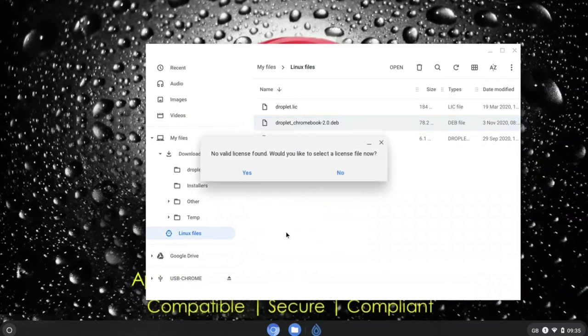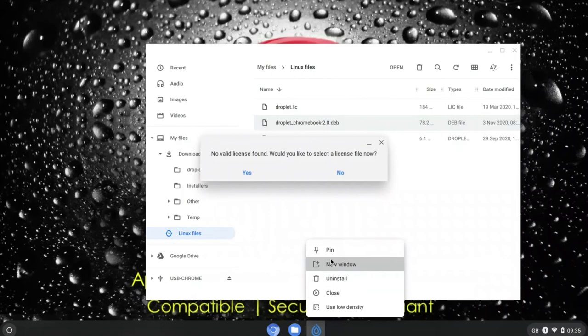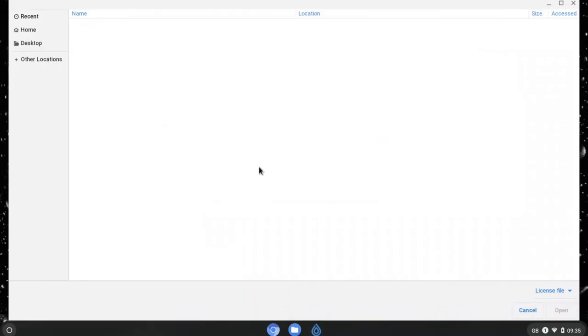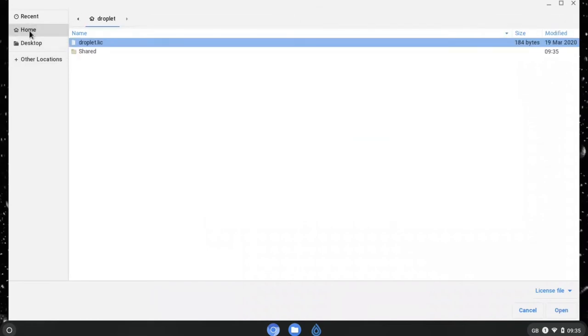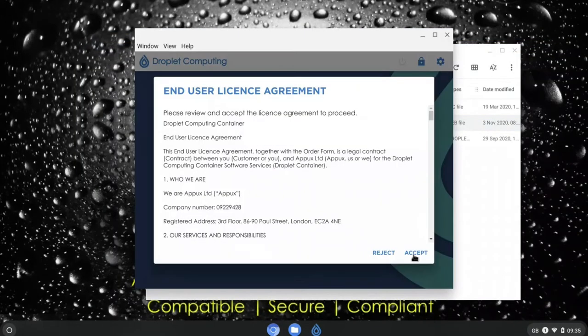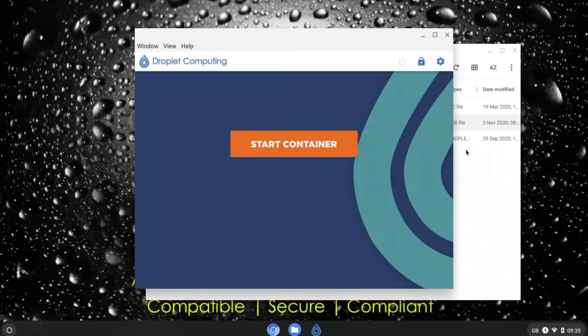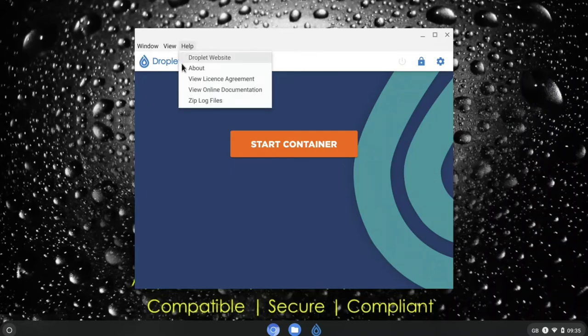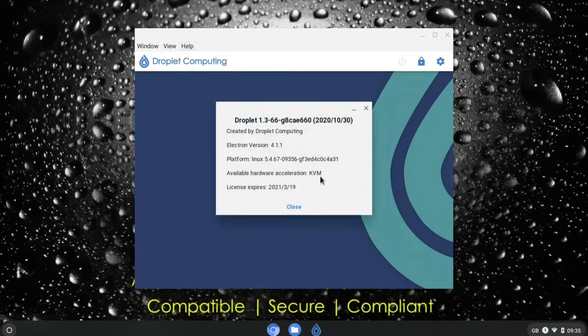And the first thing it's going to ask me is to provide my license file. So I'm going to choose yes to that, browse to home, there's my license file, and accept the license agreement. Okay, so that's the software installed. An important thing to look out for when you're working with the Chromebook Edition is you should be looking for the word KVM in this help and about information for the available hardware acceleration.